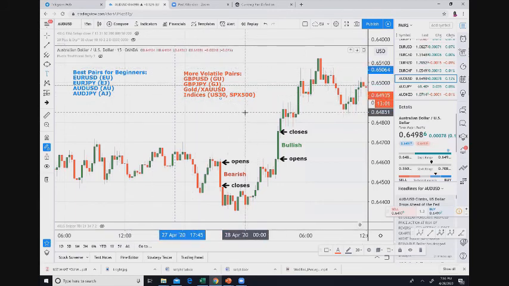Just know that there's a lot more risk involved with those. I've been told for the indices, US 30, SPX 500, you don't want to trade those with anything less than $500 for SPX 500, maybe $1,000 for US 30. They move that quickly, and your account could be wiped out with a drawdown in just a matter of seconds. So beware of those pairs.